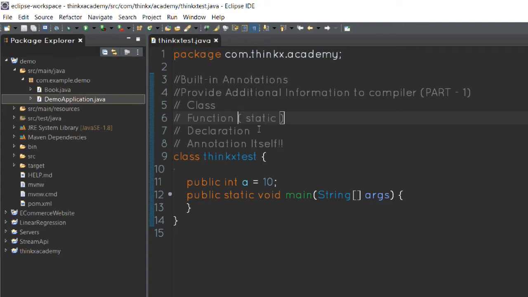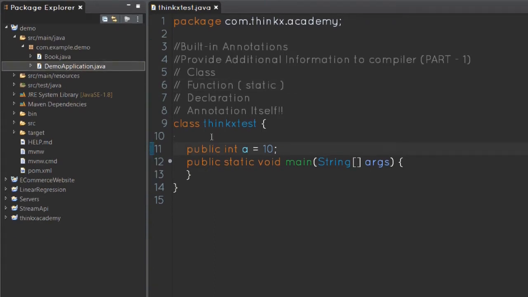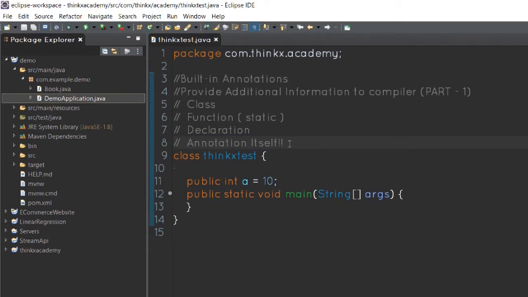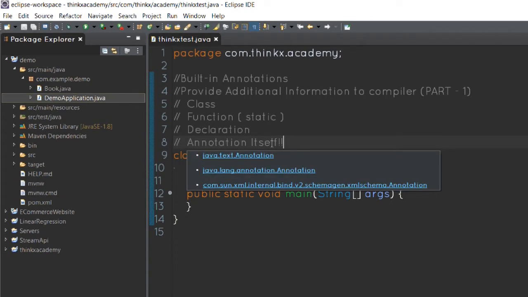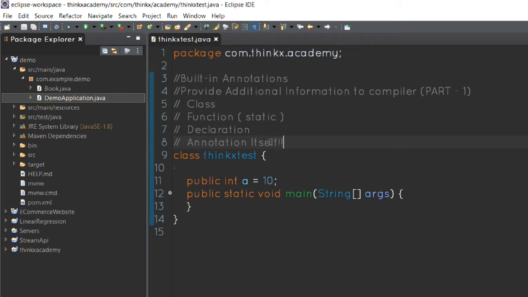Then declaration. So you can see here, this is public int a equals 10. This is a basic declaration, and here we can also use an annotation, which will be able to provide some additional information. We can even annotate an annotation also, right? So if there is an annotation, we can provide some information about that annotation also using another annotation. So sort of a nested annotation thing, right? We will discuss how this additional information is provided to the compiler in the first part.